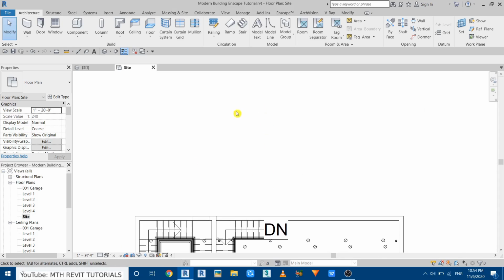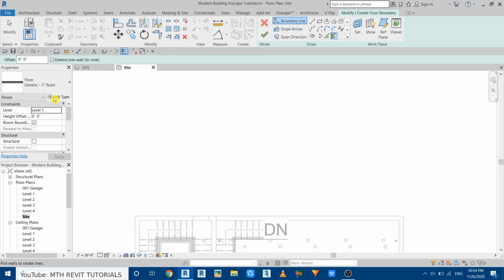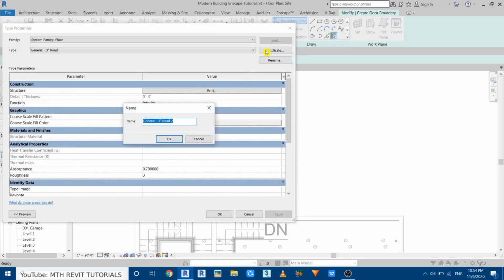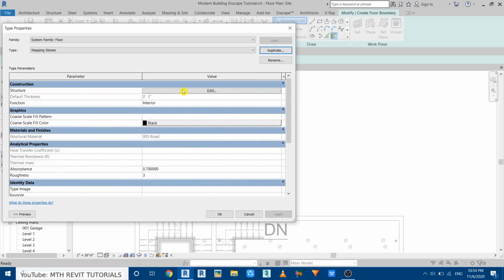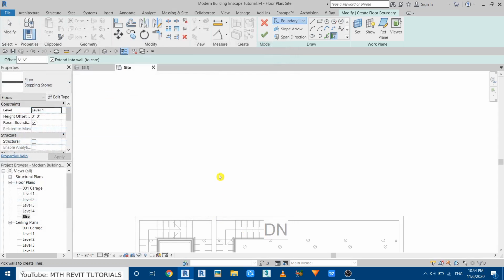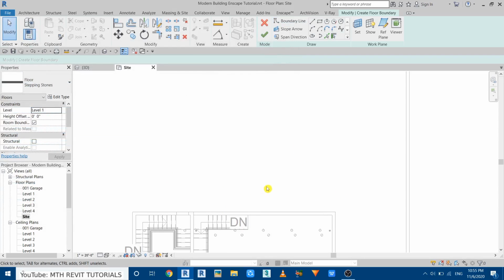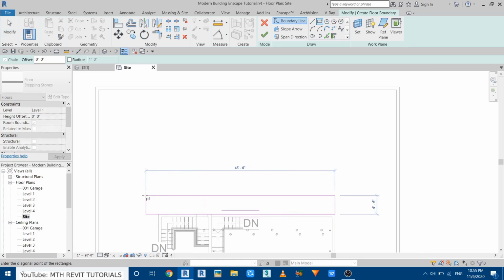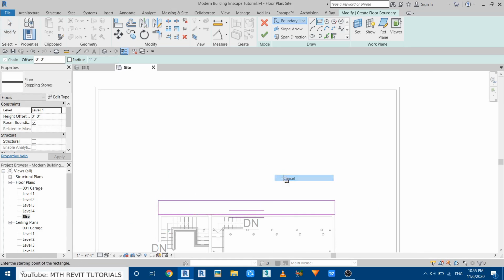So to create these stepping stones I am going to be using floor. Let's create a duplicate and call it stepping stones. Click OK, and just make sure the thickness is 3 inches. Now click OK. Now let's create these stepping stones. So let's use rectangle and draw a rectangle here like so.